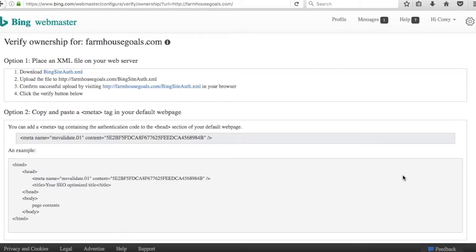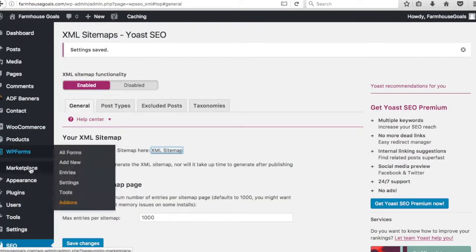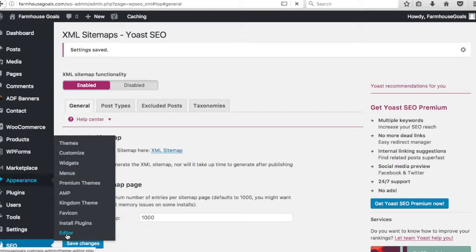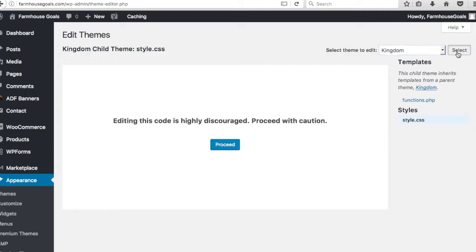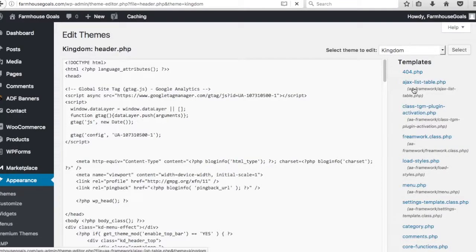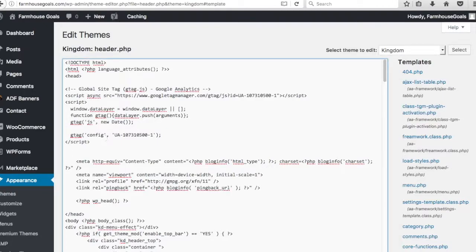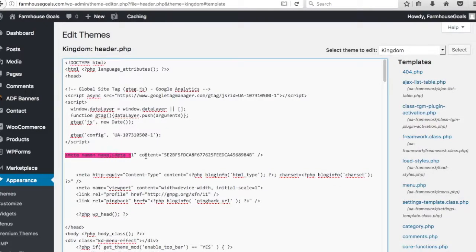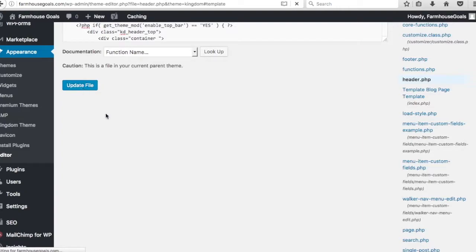Okay, so once you're done with that, it's going to say verify ownership for farmhousegoals.com. So same thing we did with Google Analytics. We're going to take this meta tag, copy it, go to Appearance, Editor. So we're going to go into the Kingdom theme, select. So again, we're back in the header PHP file. You'll see up top, you'll see our global site tag from earlier. We're going to place this one right below our global site tag. So this lets Bing verify our website through Bing Webmaster Tools. Let's click Update.